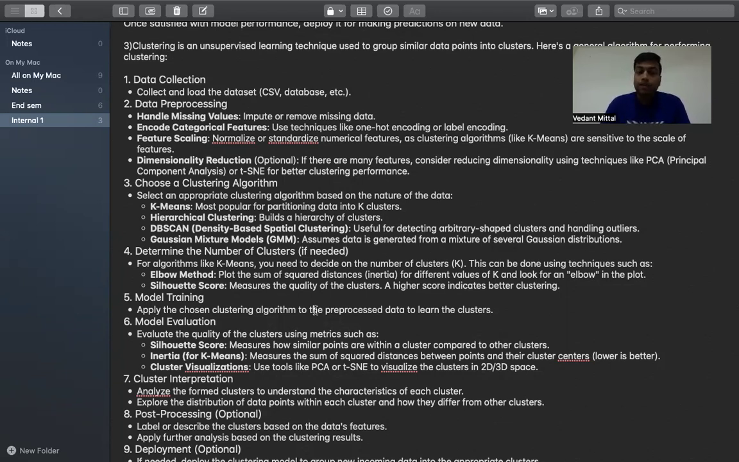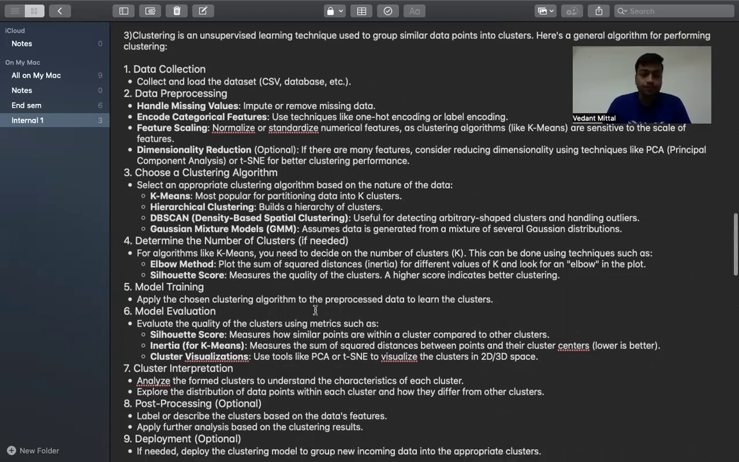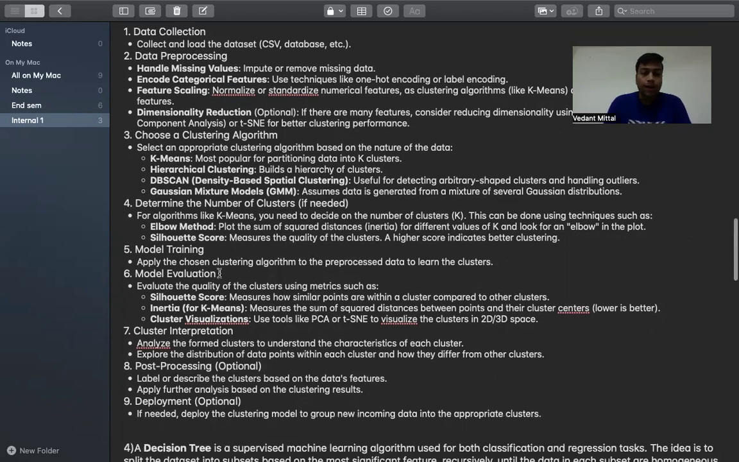This can be done by using the elbow method. Plot the sum of square distance for different values of k and look for an elbow in the plot. And then the silhouette score measures the quality of the cluster. The higher score indicates better clustering. And then the model training and then the model evaluation.